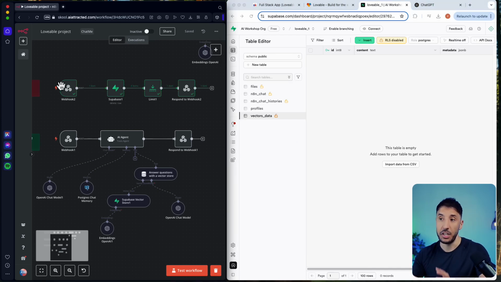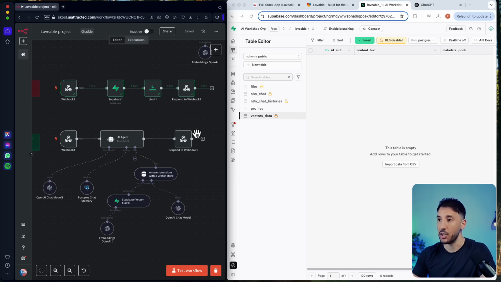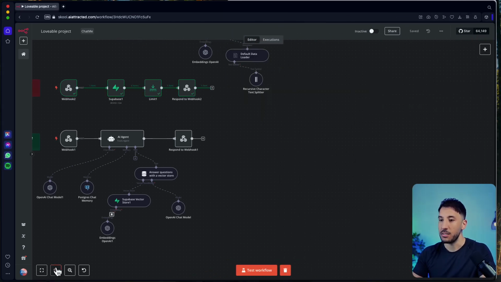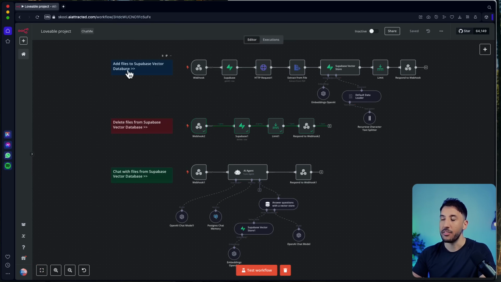So that's why this is very important to have this particular step in there as well. All right, so now that you have seen this, let me maximize this right here. Again, the first one is going to be adding to Supabase vector database. We're going to vectorize the document. The second one is deleting it from Supabase. And the third one is for us the ability to chat with this document.